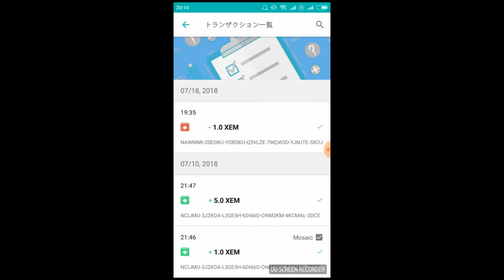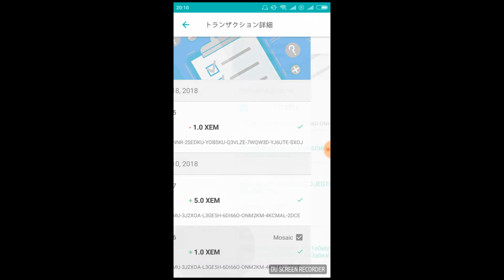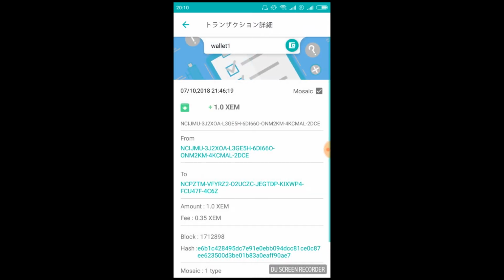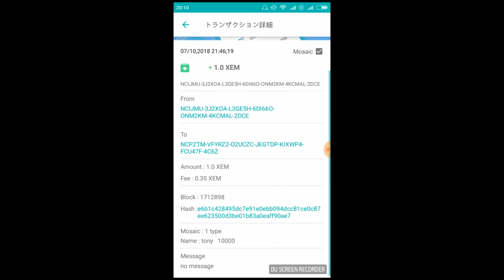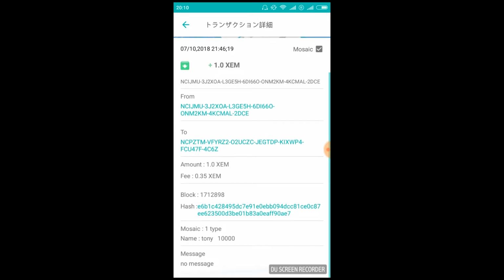As you guys see at the bottom, there is one transaction with one gem and a mosaic attached. There is a checkbox near the mosaic. I will click on this transaction. Those are the details. So I sent 100 of Tony tokens. At the bottom of the screen you see 10,000 of them, but it's because my token has 2 decimals. So 100 tokens is 10,000 units of this token.